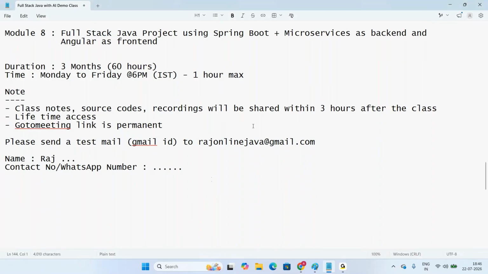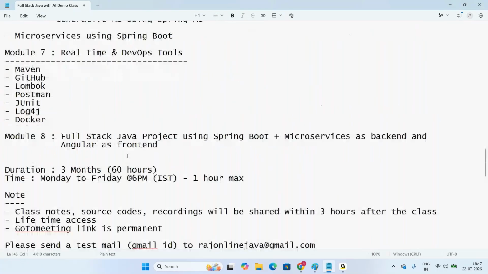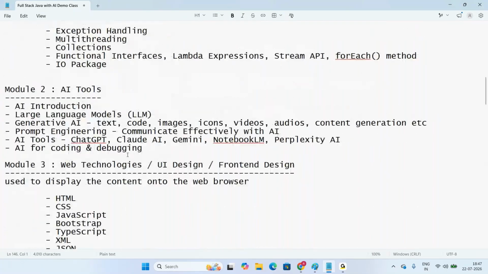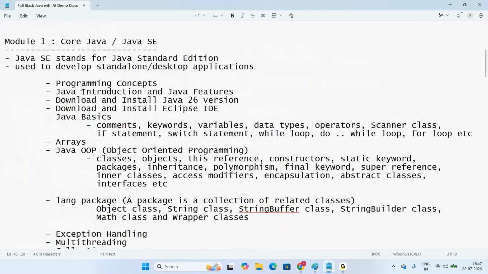I hope you have taken note of my email ID, and let me close for today. In tomorrow's session, I'm going to start with the topic of programming concepts. Before we enter into any programming language, we should have a basic idea of these programming concepts. So in tomorrow's session, I'm going to discuss these programming concepts.